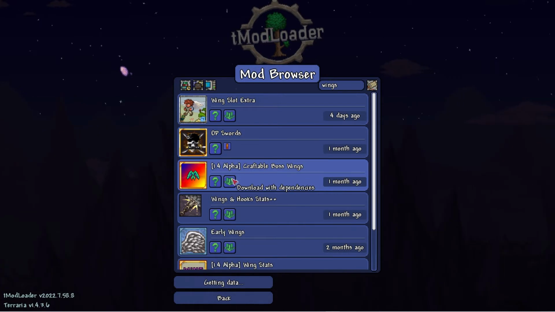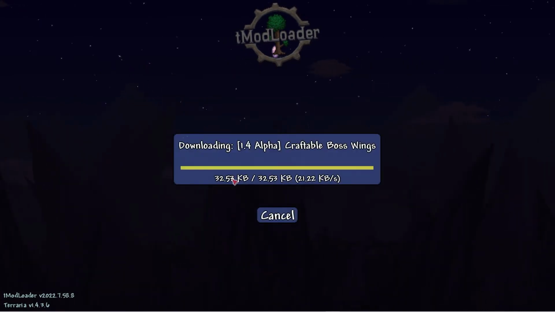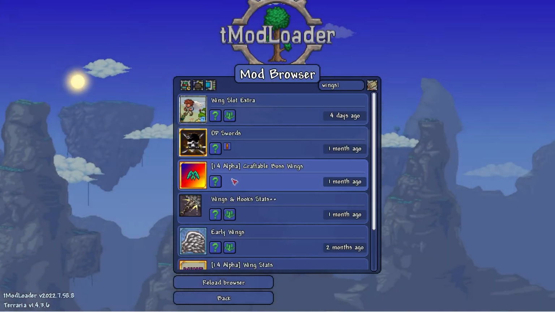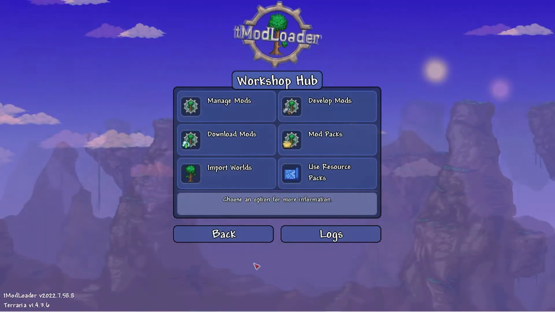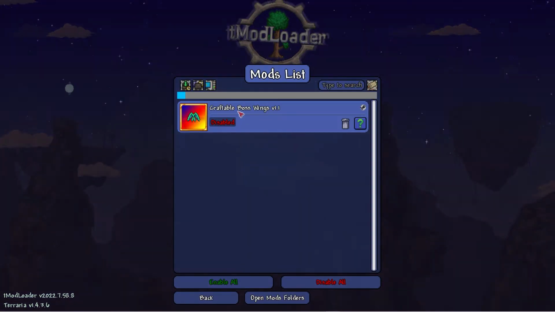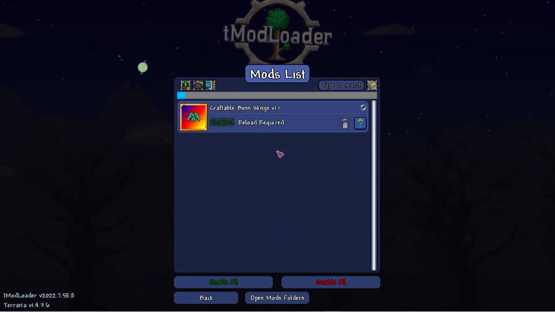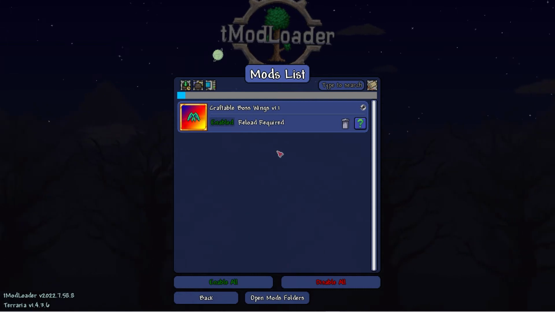When you find one that you like the sound of, press the Download with Dependencies button. That will instantly download the mod. However, you still have to enable the mod, so you need to go back. Click on Workshop again, but this time press Manage Mods. All you have to do here is press on the Disabled button to enable the mod. If you have multiple mods here, you can enable them individually.